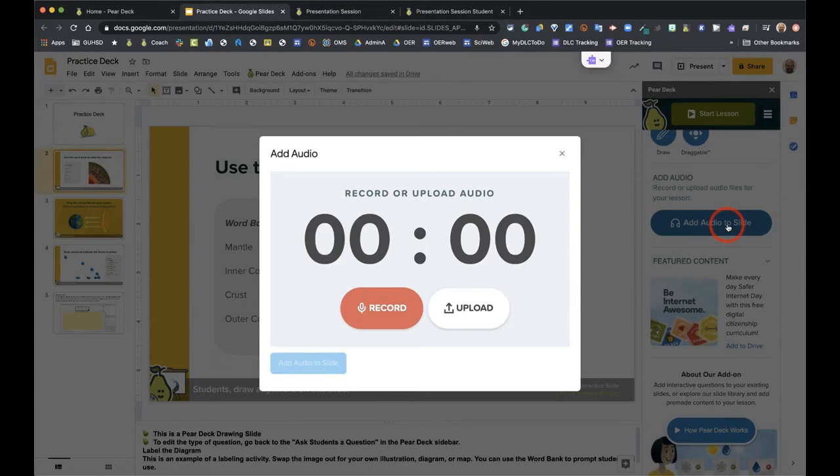Once there, you have a couple of options. You can either record your audio straight into the Google Slide, or you can upload an audio file. In this case, I'm going to hit record.